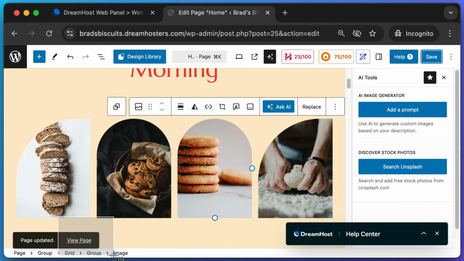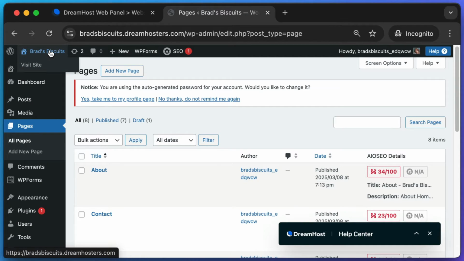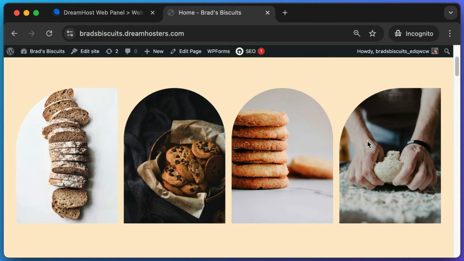And then you can use this link to view the page, but you can also use this link to go back to your dashboard home screen. And then remember, you can always use this link to view the public side of your website. Cool. So now we have the heading, the 2 custom photos.